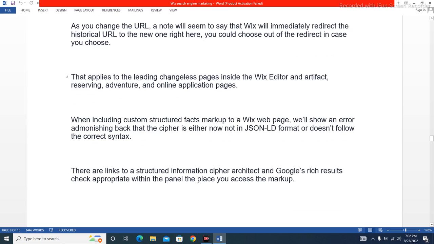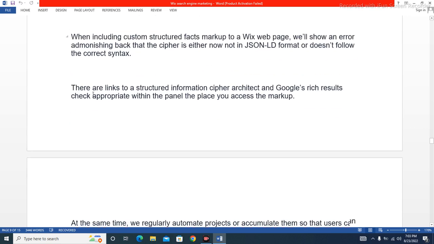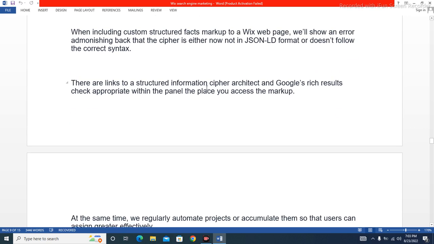This applies to the main changeable pages inside the Wix editor and to store, bookings, events, and online program pages. When adding custom structured data markup to a Wix page, Wix will show an error advising you that the code is either not in JSON format or doesn't follow the correct syntax. There are links to a structured data code generator and the Google Rich Results test right inside the panel where you access the markup.